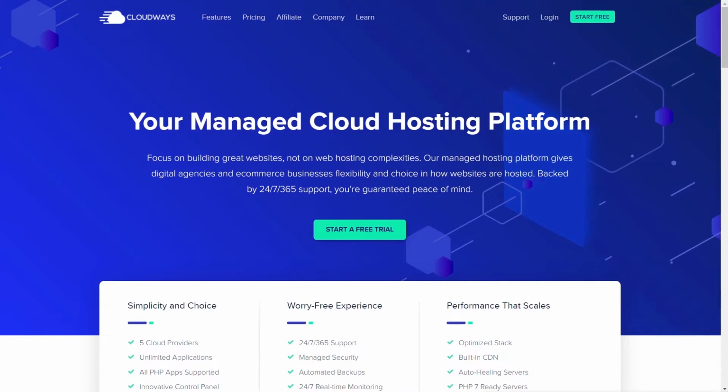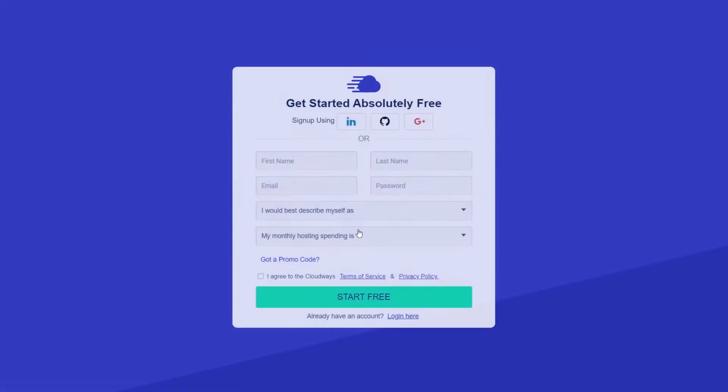That being said, let's take a look at setting things up. So the first thing we're going to do is say start a free trial. This will allow us to test things out, make sure we're 100% happy with it, and then we can move on to paying for this as we normally would.